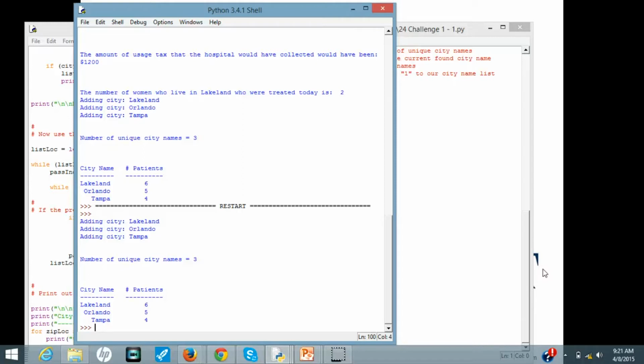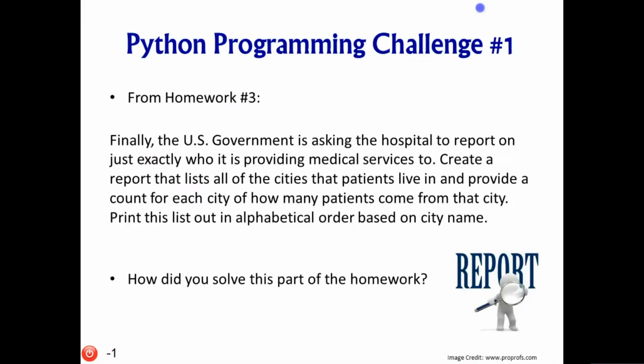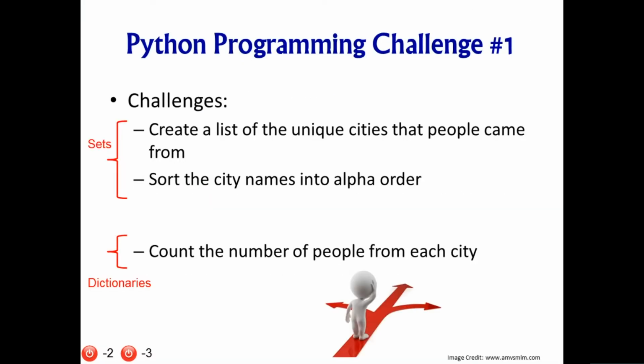Let's see what this actually looks like. Adding city Lakeland, adding city Orlando, adding city Tampa. So those were the unique ones that you found. Number of city names is 3, and the number of people is 6, 5, and 4. So that was the code that you did for homework number 3. It's perfectly good code, right?